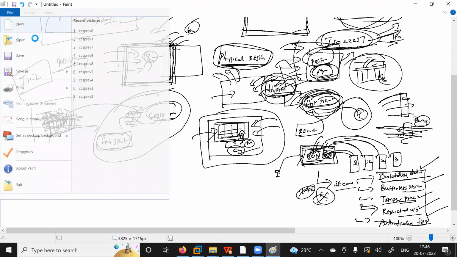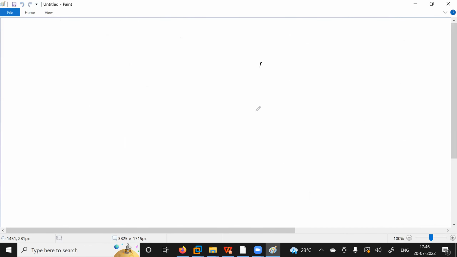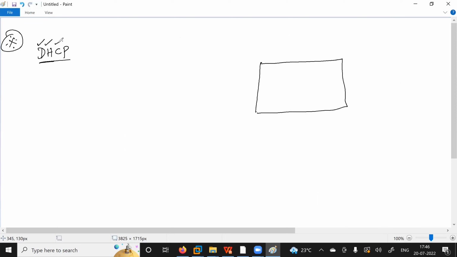Apart from this, in a cloud data center, we will have different services running inside the data center. One of them is DHCP. They're going to test you on this for sure. Okay, services. DHCP stands for Dynamic Host Configuration Protocol. What is the use of DHCP?